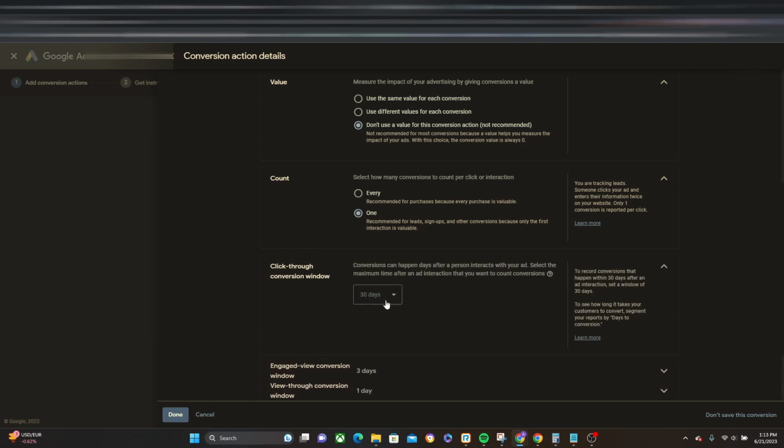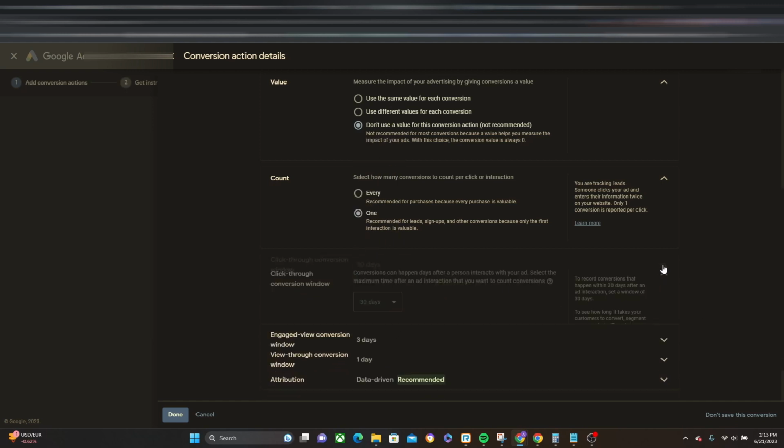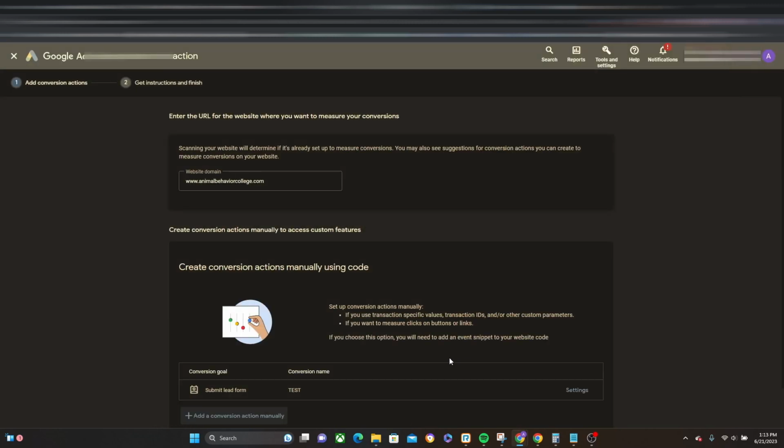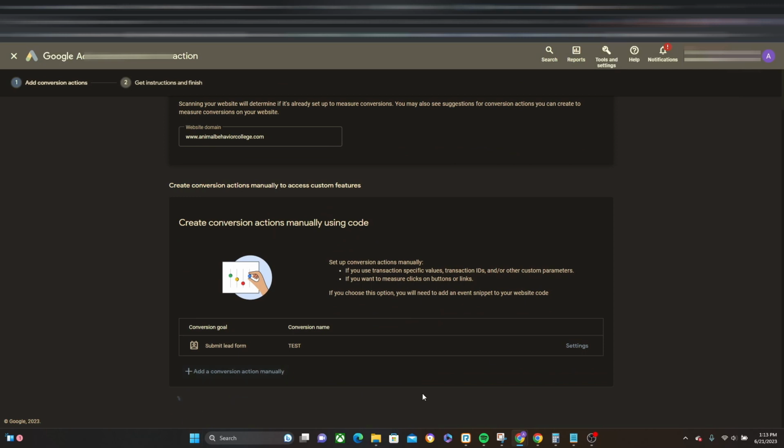Now, if you feel like 30 days is too much, you can come here and modify that, all kinds of stuff. And then same thing for the view-through conversions. But I like to leave this all the same, including the attribution model, which is data driven. So then I go ahead and click on done and then save and continue.